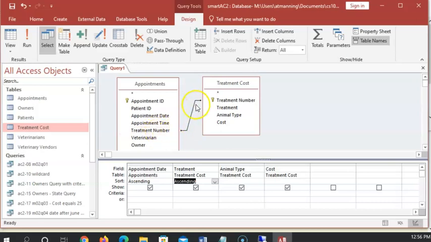I'm referencing treatment number, and then for every appointment, its treatment gets listed. Without that line there, it's not going to work correctly. We need the database to know there is this very special relationship between those two tables.